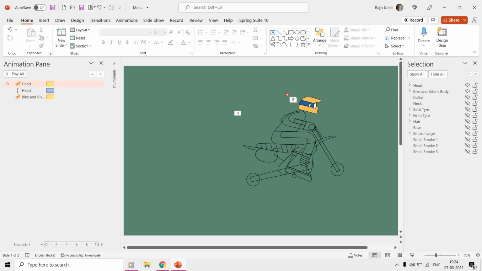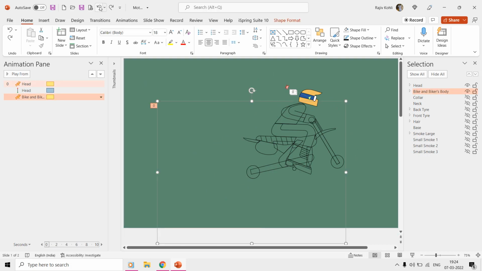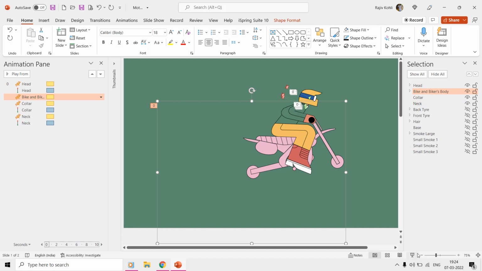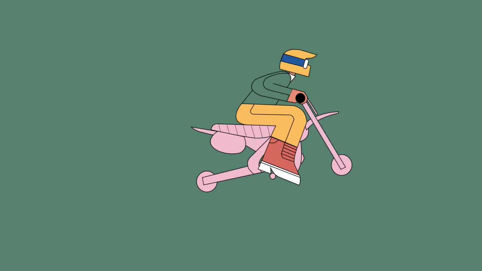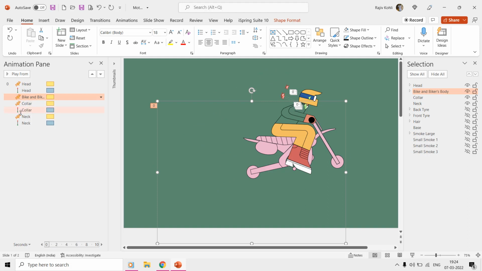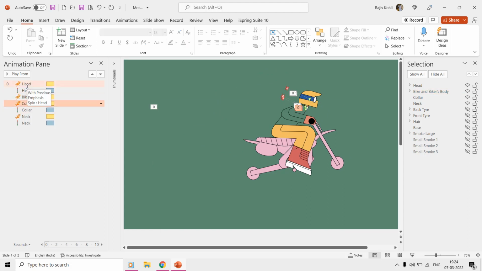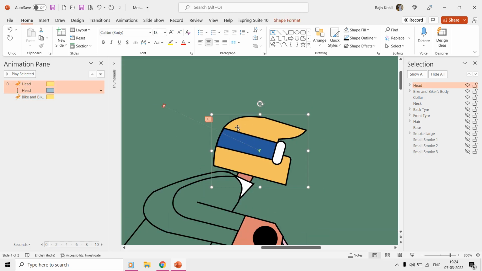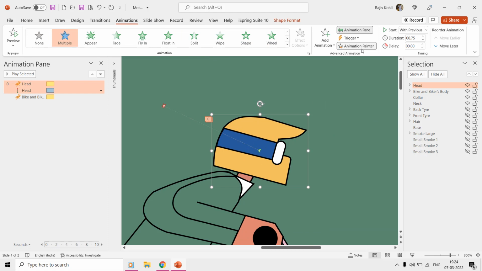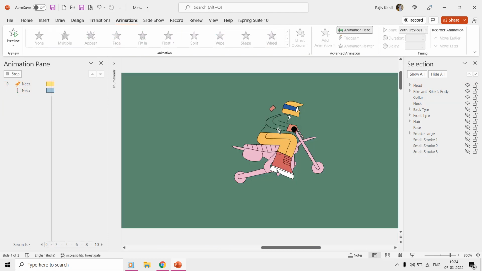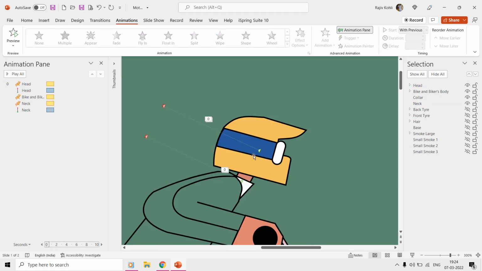We use separate layers for the collar and neck instead of grouping them with the head or biker's body to make the movement more realistic. You can notice that we have applied the same animation effects to the collar and neck as we applied to the head layer. You can use the animation painter to replicate the same effects from the head layer to the collar and neck. And later you can adjust the motion path position as required.